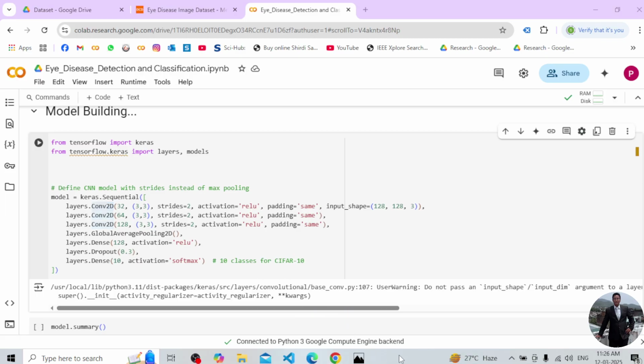And here we have used the global average pooling 2D. We are not using flatten here; we are using the global average pooling. It reduces the number of the parameters in our code and also helps in preventing the overfitting problem. Next, we have used 128 neurons to process the features that have been extracted from the images.